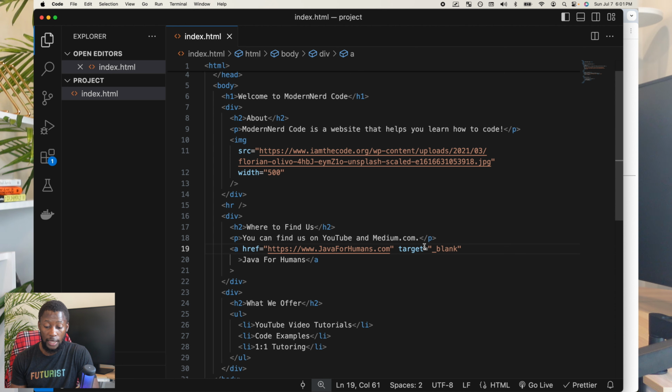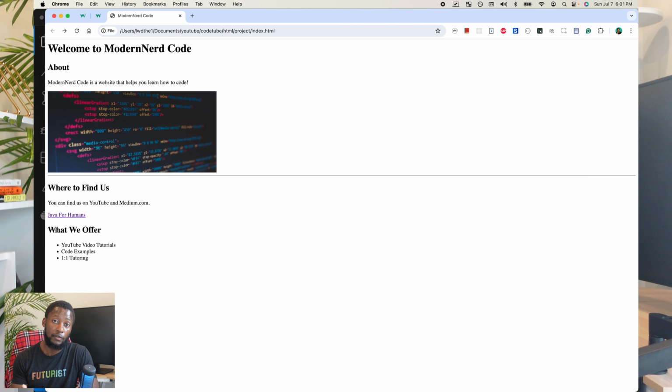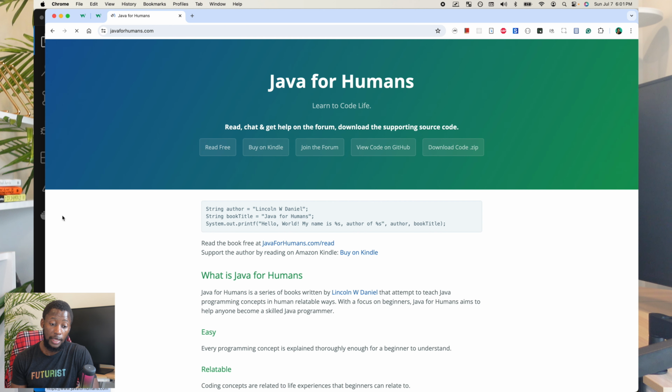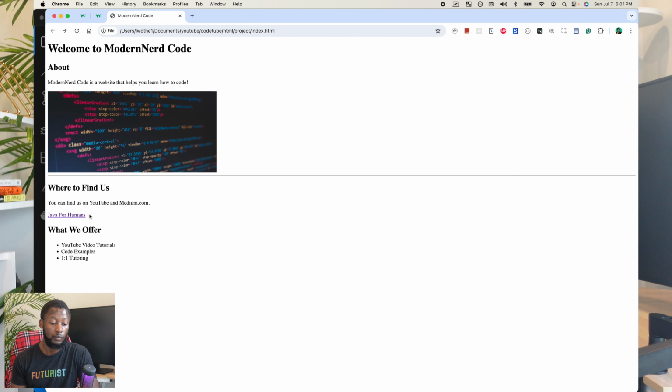So if we change that to self, we can see what that is. The self target tells the browser to open the link in the same tab, in the same window. So you can see when we click that, it opened the link in the same window. And so we have to go back to our website.